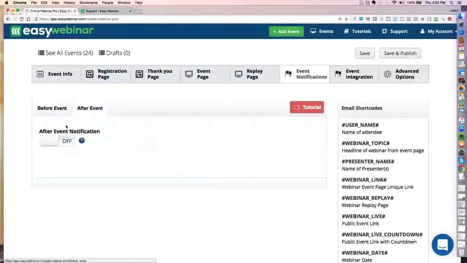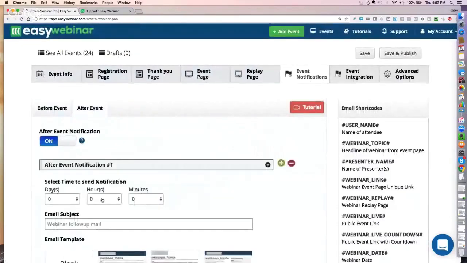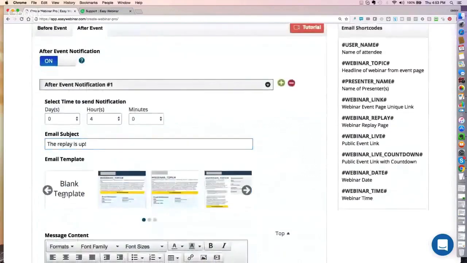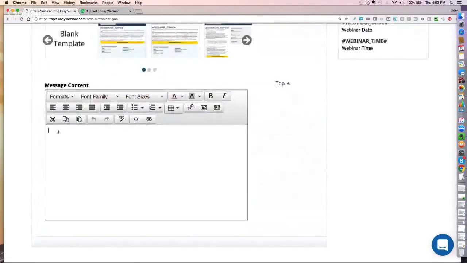Now, the after notification is all based on the replay. So like, let's say 4 hours after, you want to say, the replay is up. And you could say something like, please note, the replay is expiring in 3 days. So now is the time to check it out. Right? And now you can have a link for the replay.